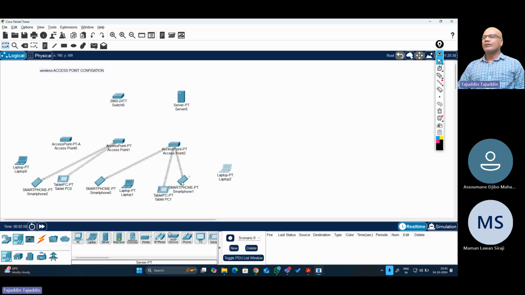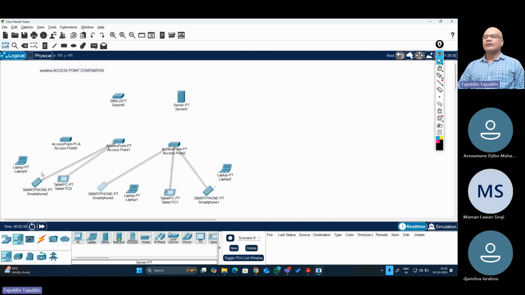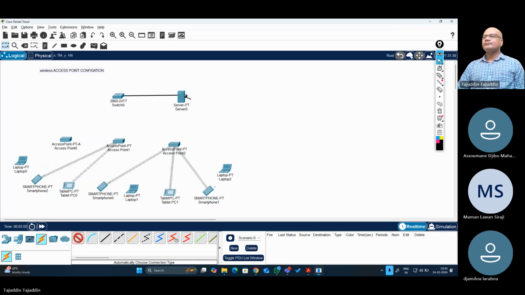We'll configure one by one. Right now it is connected. So we will do this lab. It's very interesting to do this lab, guys. Fine. So now, as you know that it is connected already, you know what I'm going to do.